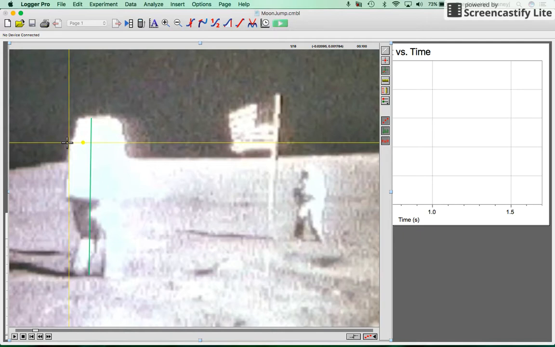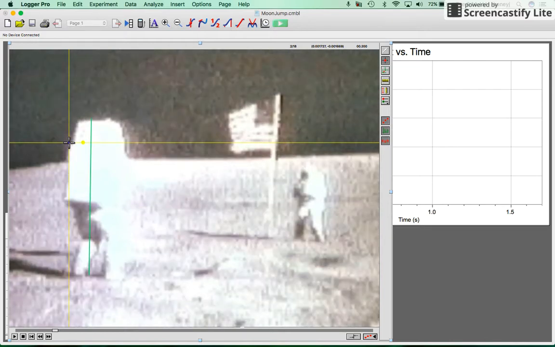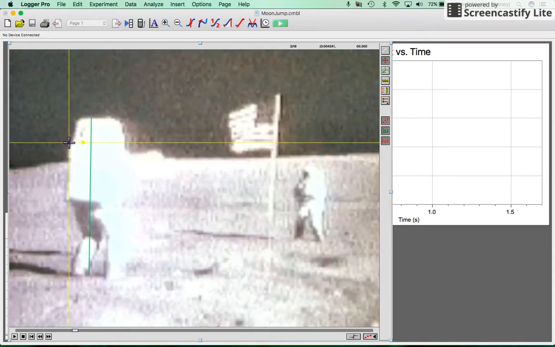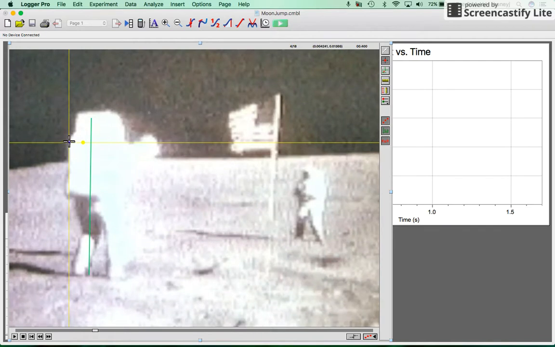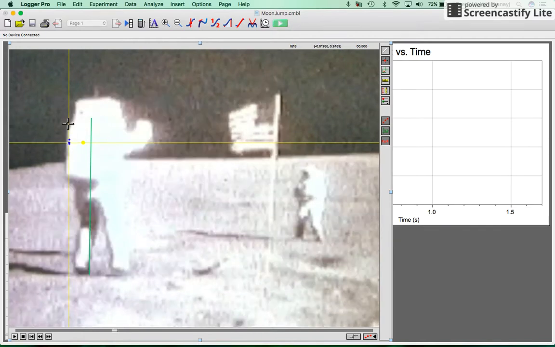The next thing I want to do is start telling Logger Pro where the astronaut is at different times. To do that, I'm going to come over here to this Add Point button. If I click on this, it's going to give me a crosshair, and I'm going to tell Logger Pro where the astronaut is at different times. Do you see it started out there, and now he's bending his knees. He went down a little bit. The astronaut's right there. He's coming back up. And now he's starting to actually jump.